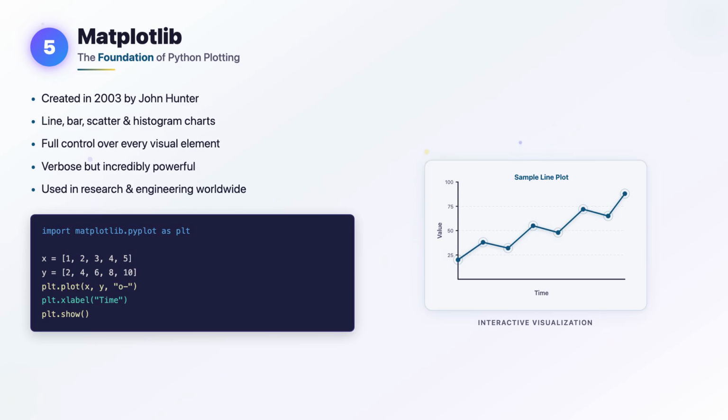The code is straightforward. Import matplotlib.pyplot as plt, call plt.plot with your data, add labels, and call plt.show. That is all you need to get started.